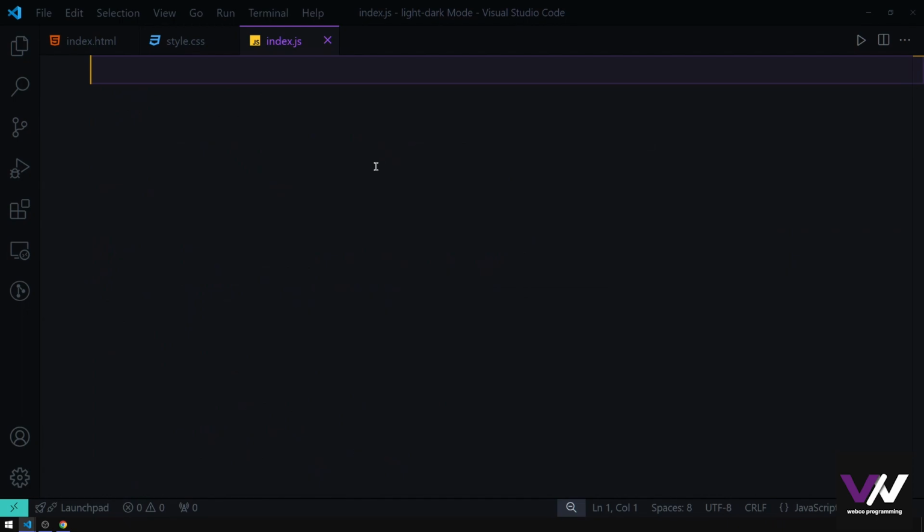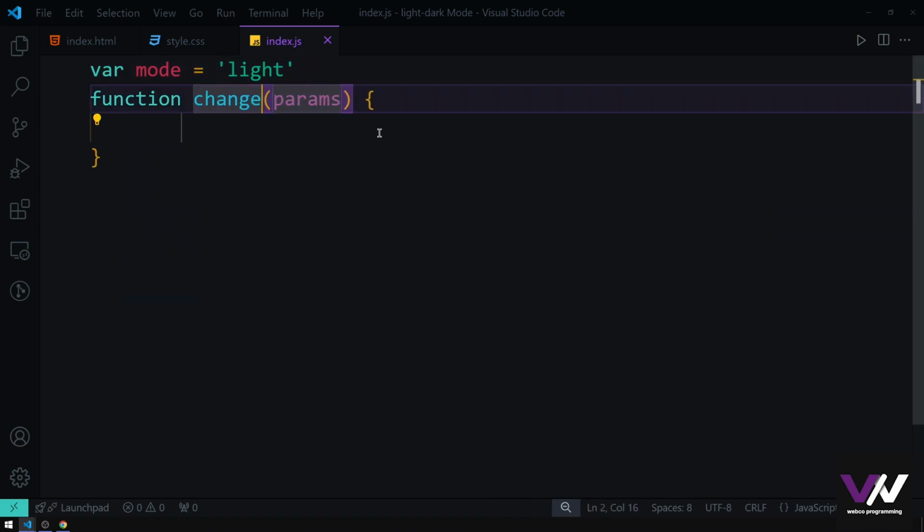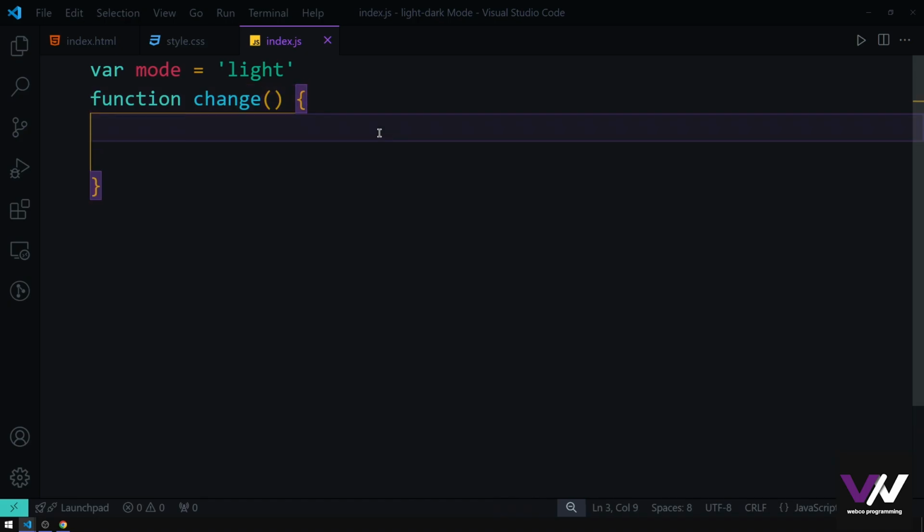So here in the JavaScript, what we need to do first is we're going to save the mode and the theme of our web page to know what it is. If it's light, we're going to change that to the dark, and if it is dark, we're going to change that to the light. So we're going to have this variable of mode right here, which first is going to start with the light mode. Then we're going to have this function for the change, which is going to handle the change of the theme for us. And inside of this, we can have our options.